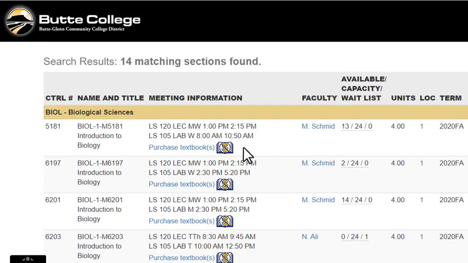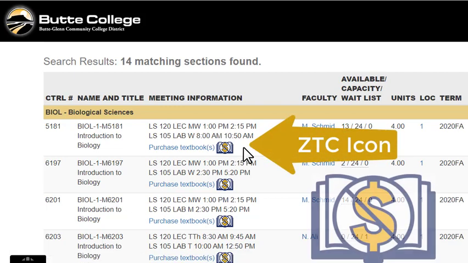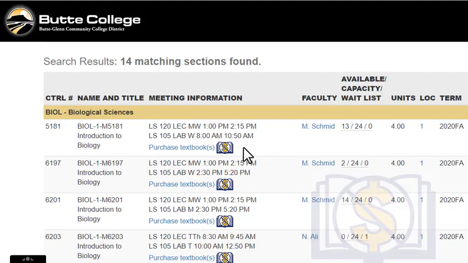This icon, an open book with a crossed out dollar sign, is the icon for zero textbook cost classes, ZTC for short. This icon lets students know that their class should not have a cost associated with a textbook. Usually, this means that the instructor will offer a free online book for this class. Take advantage of the many zero textbook cost classes offered at Butte College.